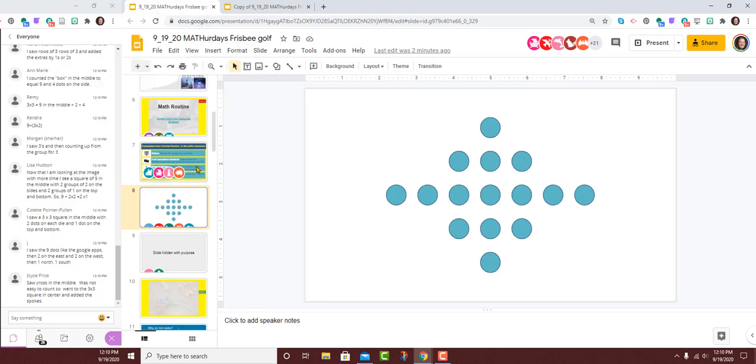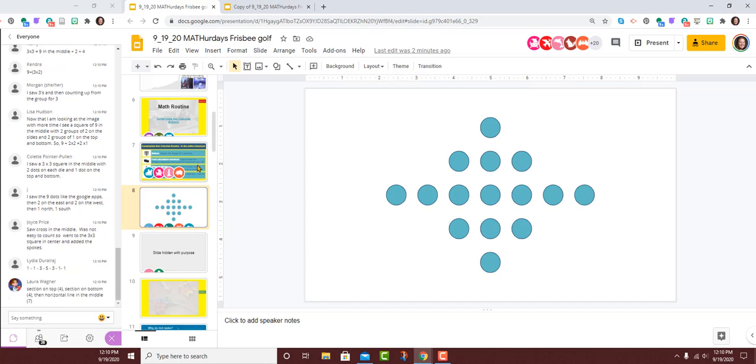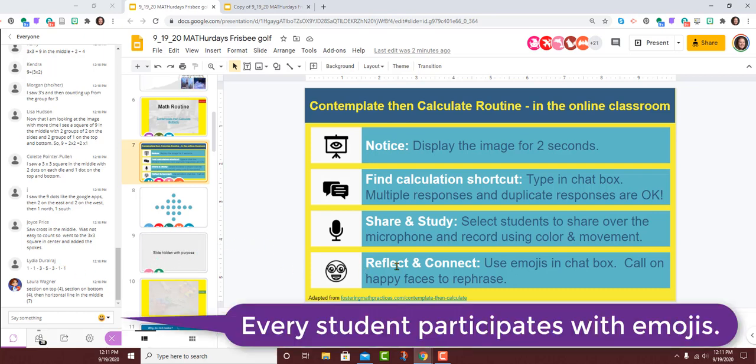In the next part of the routine, everybody is going to have a voice, but we'll have voices in different ways. So let me be explicit about the routine. I'm going to call on certain people to share out loud using the microphone. That means I want you to elaborate a little more on what you said in the chat box. Everyone else is going to reflect and connect with emojis. And I do have some specific emojis for us to use.